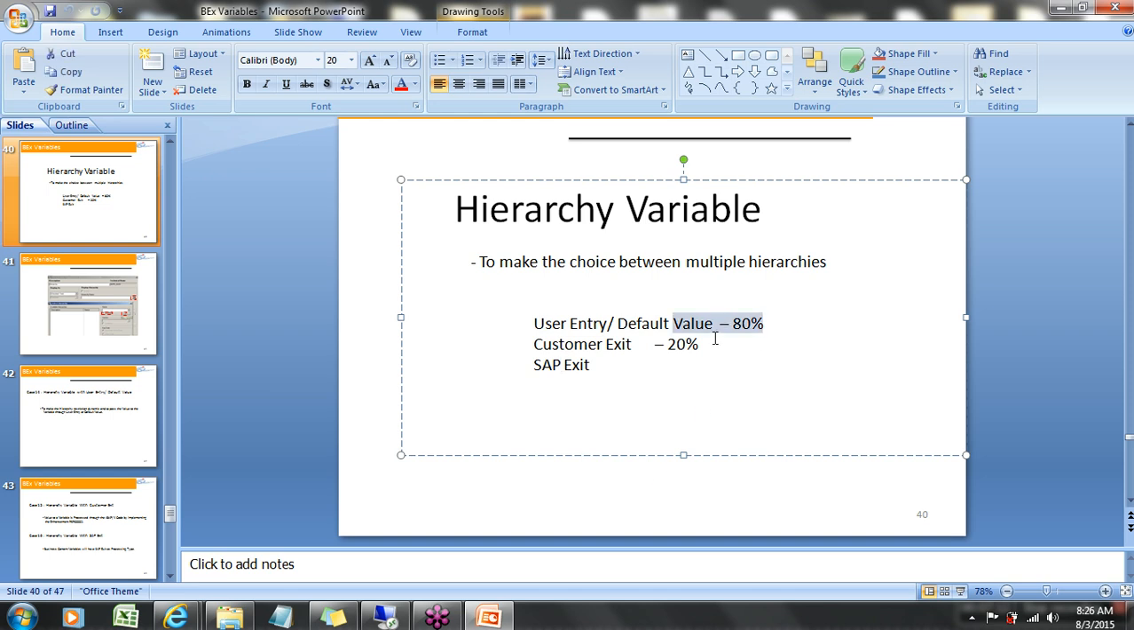And in the majority of cases it will be with user entry, where the user would choose which hierarchy he wants for the display, or there could also be a scenario where you say customer exit. And SAP exit is for business content variables. So let's see about user entry now.